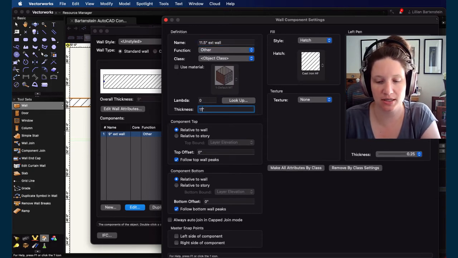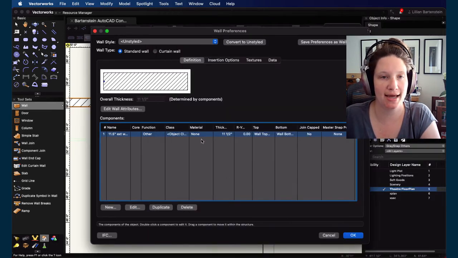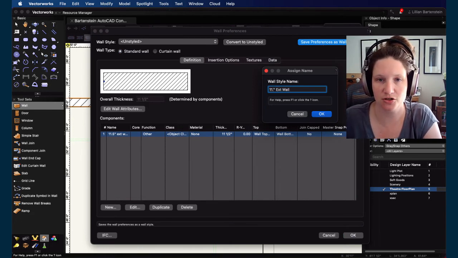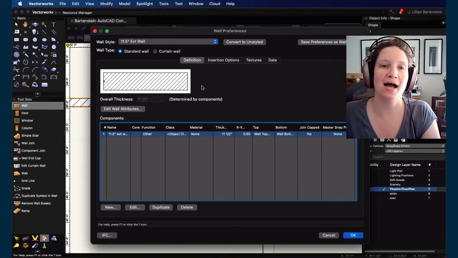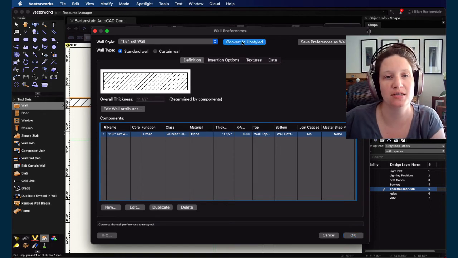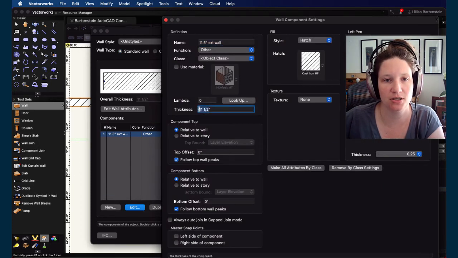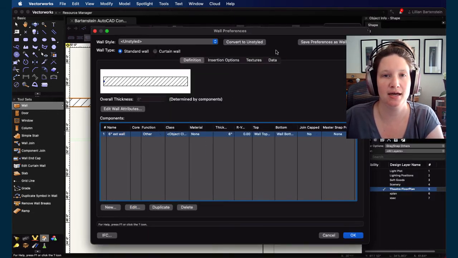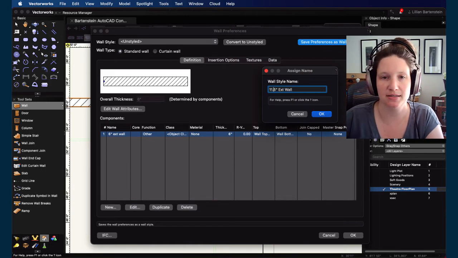We're going to change its thickness to 11.5, all right? Everything else stays the same. We click OK, right? And then we save this as our 11.5 inch exterior wall, okay? While I'm here, I'm going to go ahead and create that 6-inch wall for when I need it. So same process: convert to unstyled, edit that, change this to 6 inches, change this name to 6 inches, okay, and save this as a 6-inch wall.